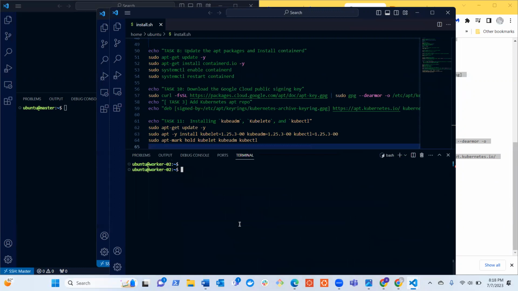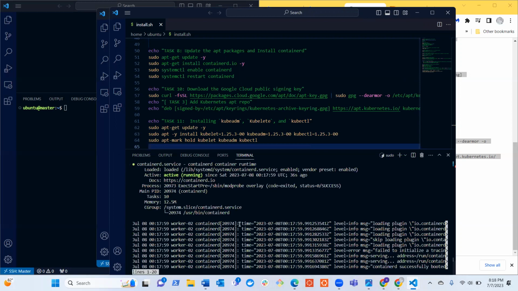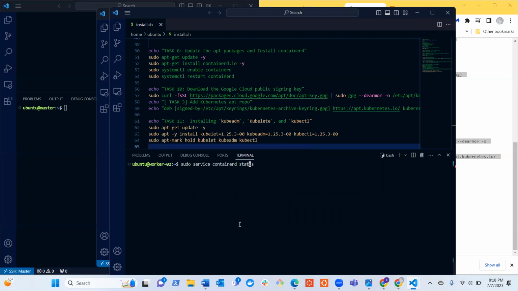So let me check. Sudo systemctl, what is that? Container D? No. Let me use service containerd status. My containerd is up and running. I will quit and check kubelet, to see if my kubelet is running.